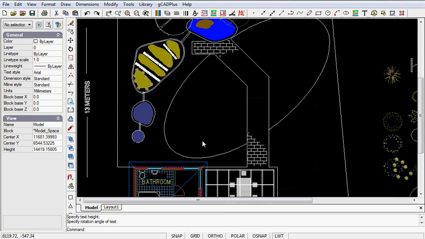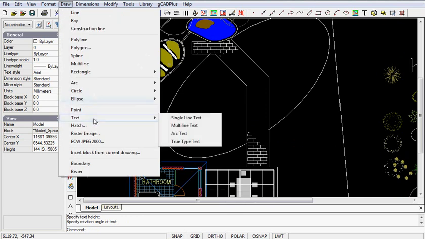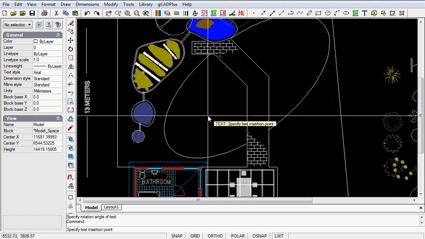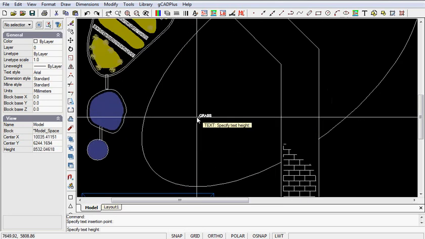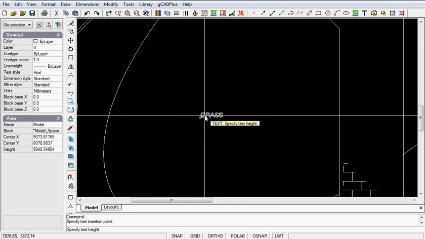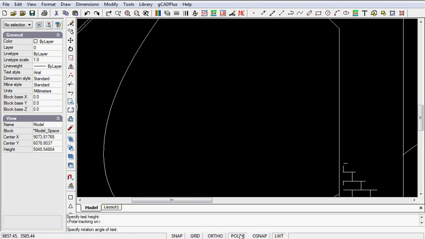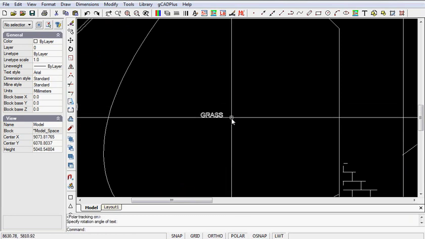I'll leave it to you to develop the design further, but you might want to start adding some text, and that's done by draw text, choose single line text for most notation, and just type in the contents. Say we want to label the grass area, which I've defined with an ellipse. So if we say OK, pop the text in, and then just by indicating, you can just move the mouse to show the height of the text, and then whatever angle you want. If you have polar on, you'll be able to snap to horizontal.